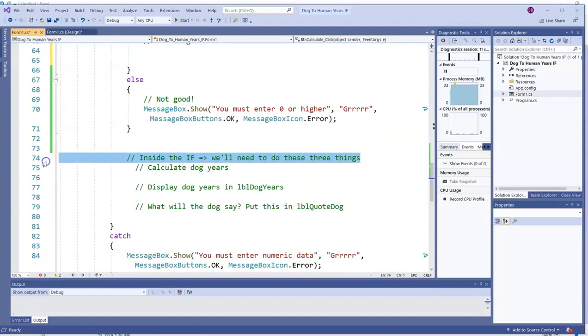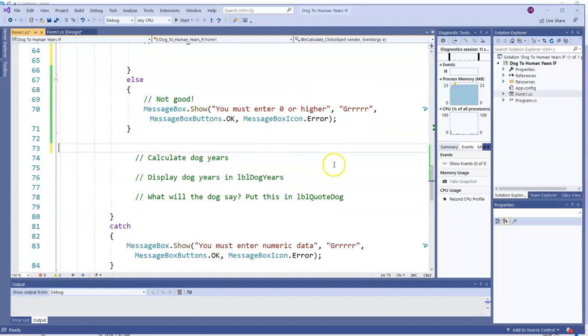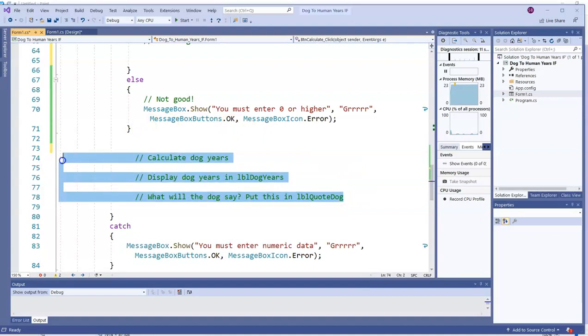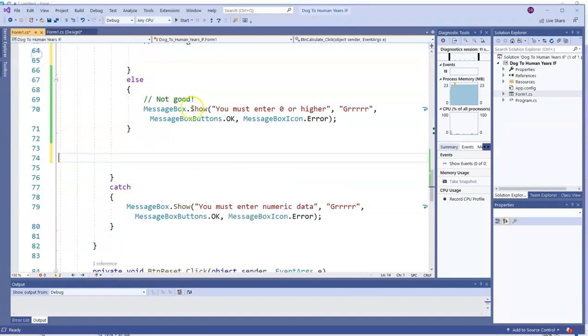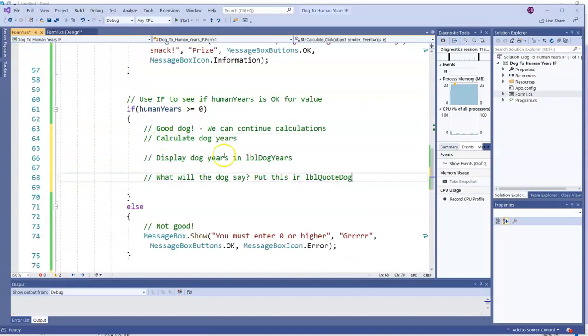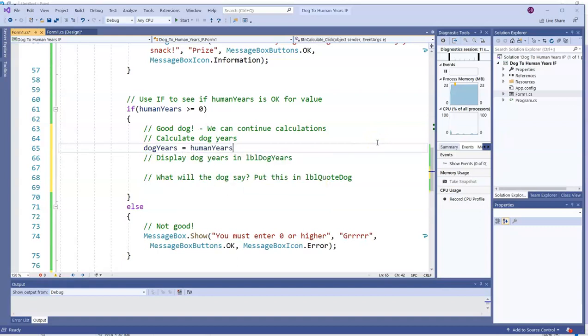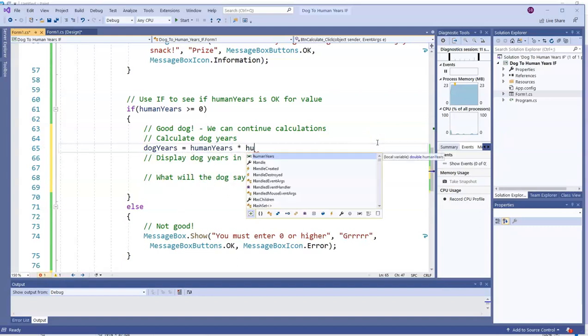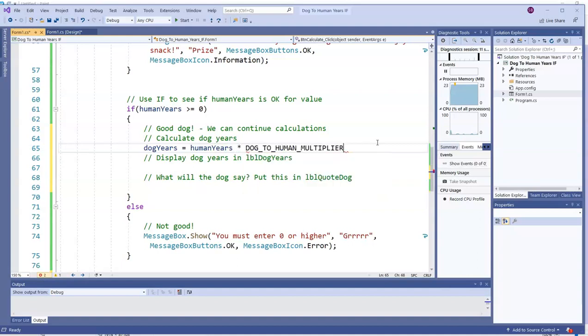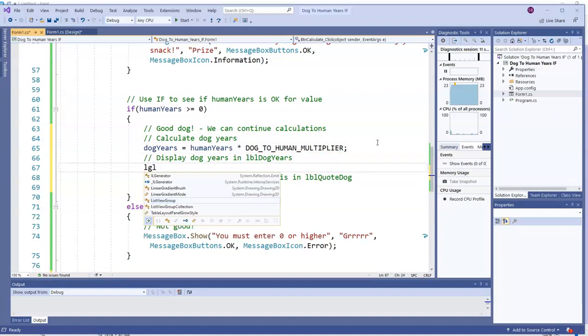Well, here are some things we need to do inside that if part. Calculate the dog years, display those dog years, and then we'll also eventually get a quote from the dog. I'm going to cut and paste those things up into that if block. Those are reminders for me that I knew I needed to do them. And here's where it's going to happen, because we only want to do those if they entered in a decent number. So dog years is going to equal human years times our dog to human multiplier, which is the constant value 7. But if someone should decide to ever change it, it's easy to change it in just one spot.